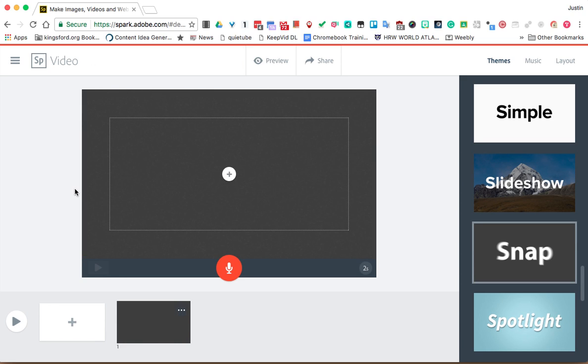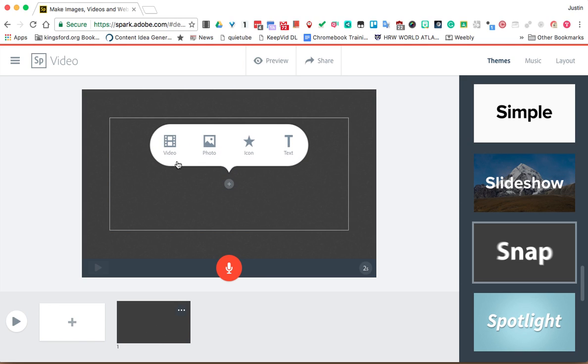What the student is able to do looks like a simplified PowerPoint. But if you ever used Photo Story back in the day, this is very similar. I can hit plus, and I can add different content. I can add a video, a photo, an icon, or text.